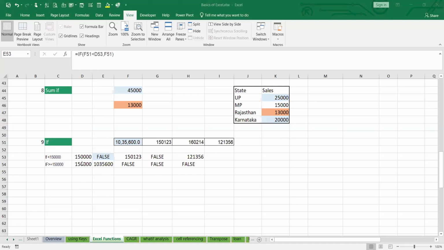If you want that if your value is more than 1,50,000, if the given data is more than this specific amount or less than this specific amount, then here you can easily find out and you can discard the false. This much is false. That means these numbers are below this criteria, right? Less than, equal to, you can change this.